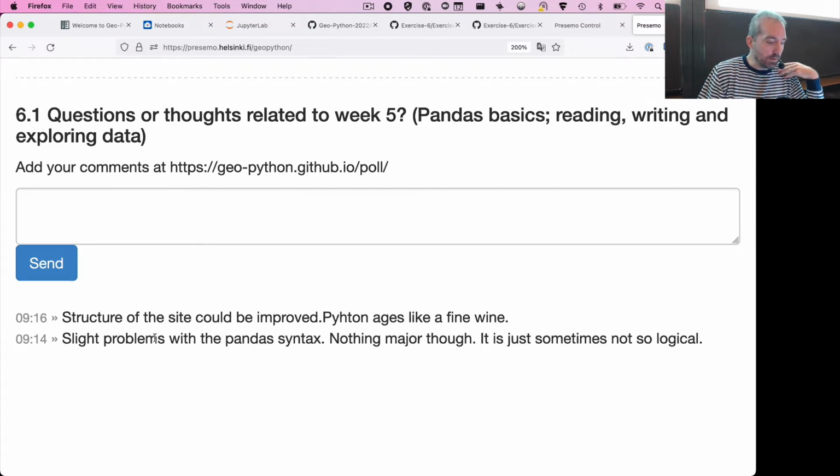The other comment here has piqued my curiosity a little bit. The structure of the site could be improved, so I'm kind of curious. I don't know who wrote it, but I would like to know what the suggestion for the improvement to the site structure would be, because that's something that would be quite useful to know. So I don't know if someone is willing to share what they meant when they said the structure of the site could be improved.